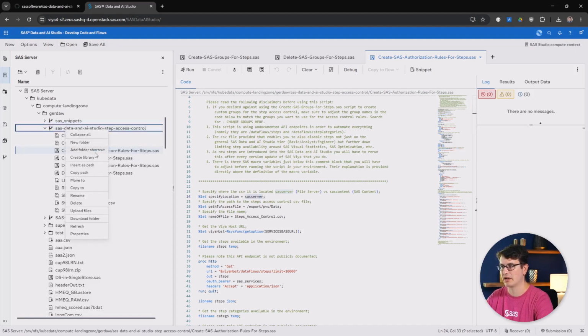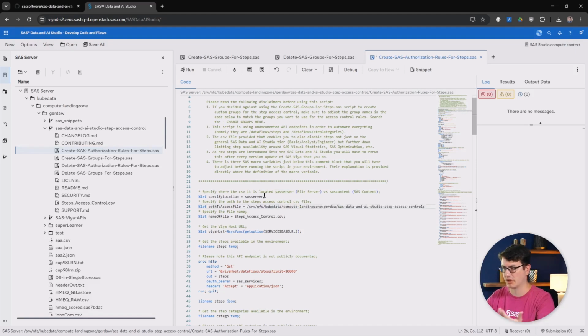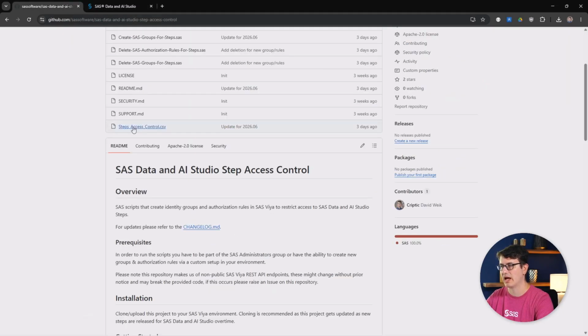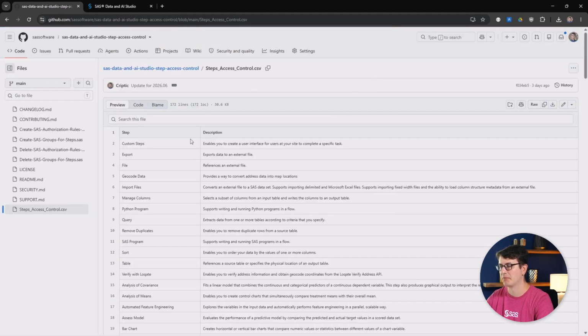Then just go ahead, copy the path where you cloned the repository to, or where you stored it in SAS content, and enter this in here. And now we could already run the script, but as I said, let us take a look at this CSV file real quick. It comes with a bunch of columns.